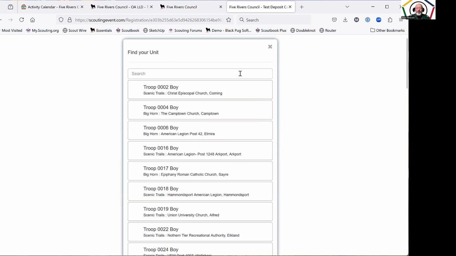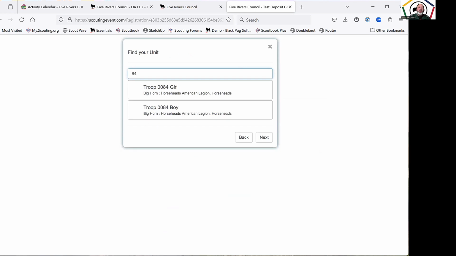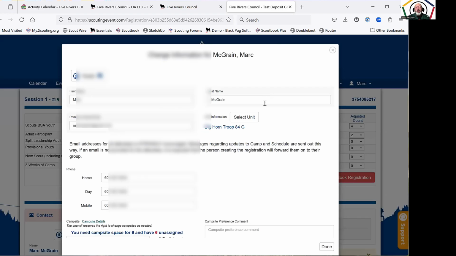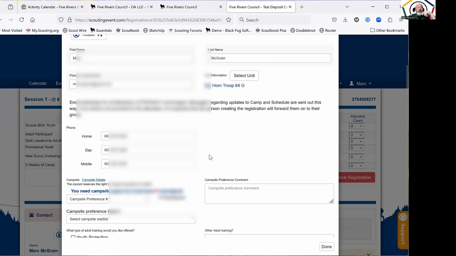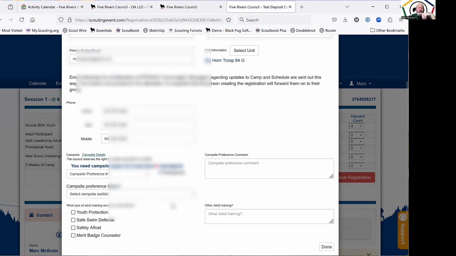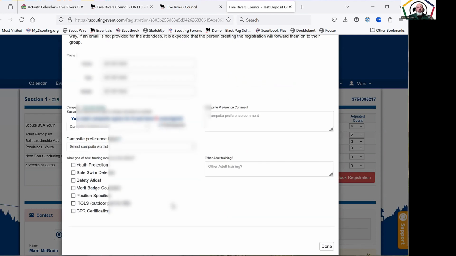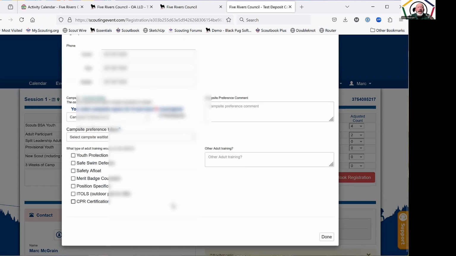It brings up our listing of troops, and it's a very responsive system. So I start putting in 84. It finds any of them with 84, and it could be 84 anywhere in this 4-digit number. So we're just going to say the girl troop for now. You will see that it filled in my phone numbers on file, my email address. I just have to fill in a couple other things. It's going to fill in a lot of the information it has.